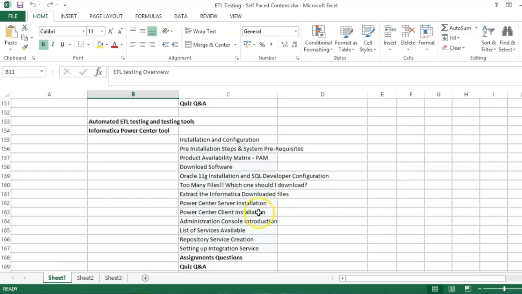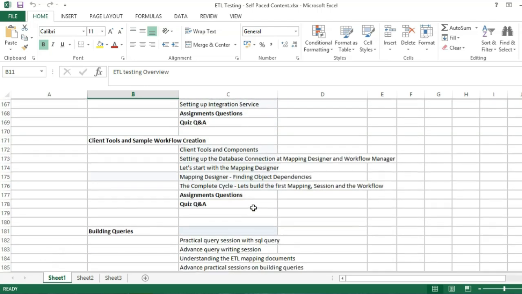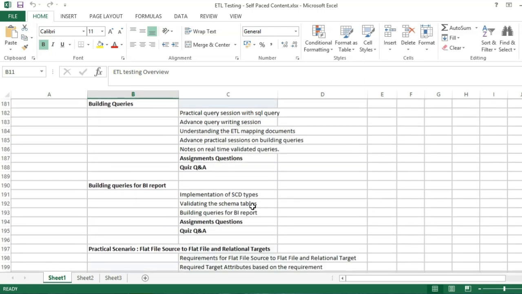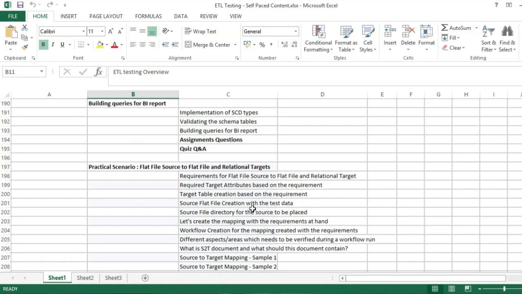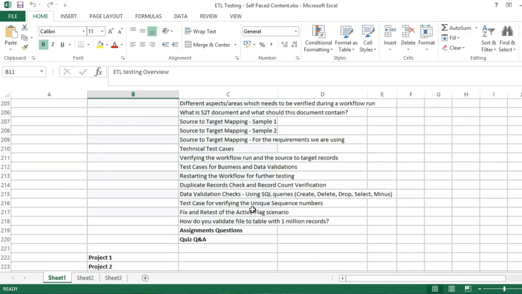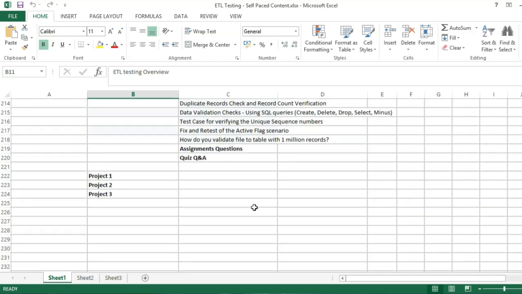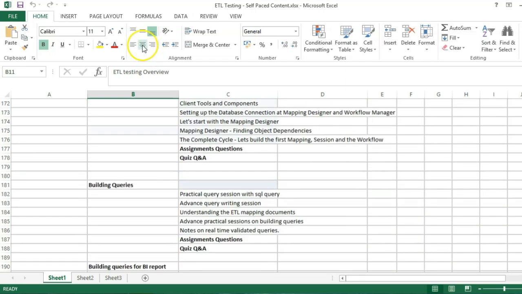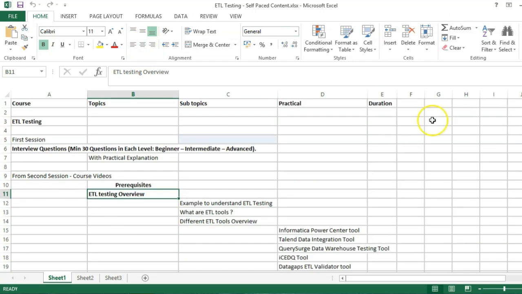Then we shall go with different kinds of databases, clients, workflows, building queries for BI support, flat file source to flat file and relational targets and so on, guys. And then at the end we will try to have some project support also. So in this ETL testing course, we will go through three phases. The first phase is beginner, the second is intermediate and the third is advanced. So this is going to be our path toward our goal of attaining mastery in ETL testing.